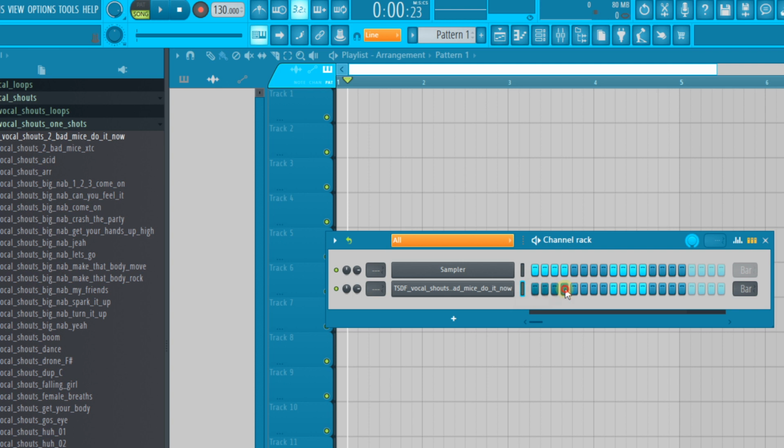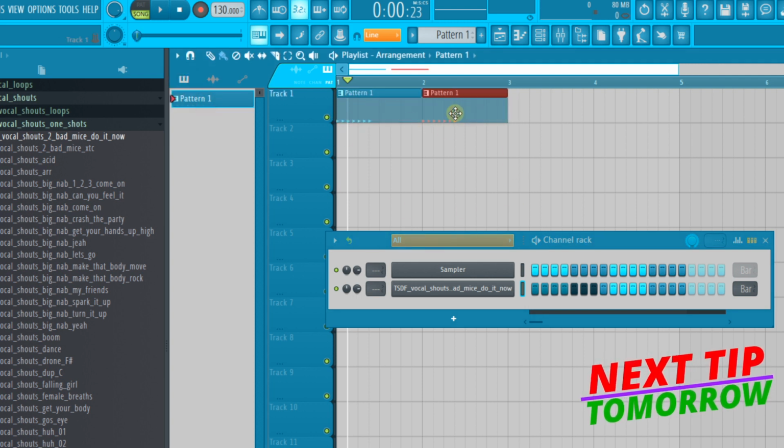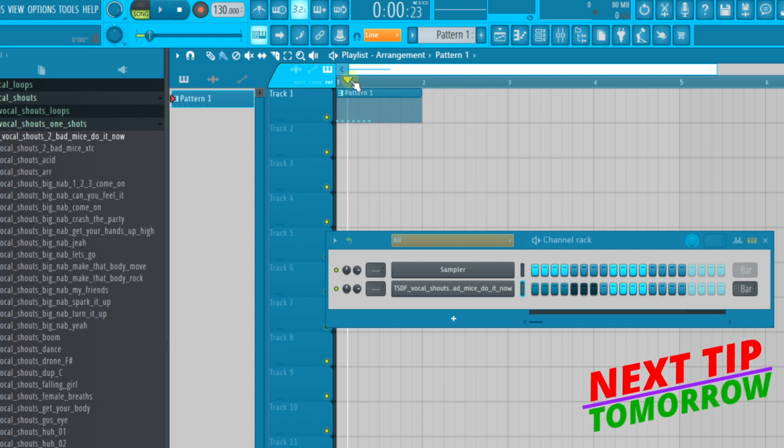Click here, here, and as many times as you want. After this, choose a pattern and draw. Be a painter, be an artist. Now the playback will not stop at the end of the sample. It will play the full bar.